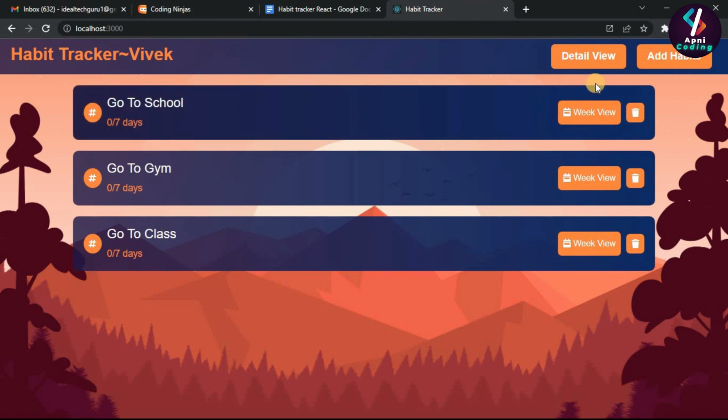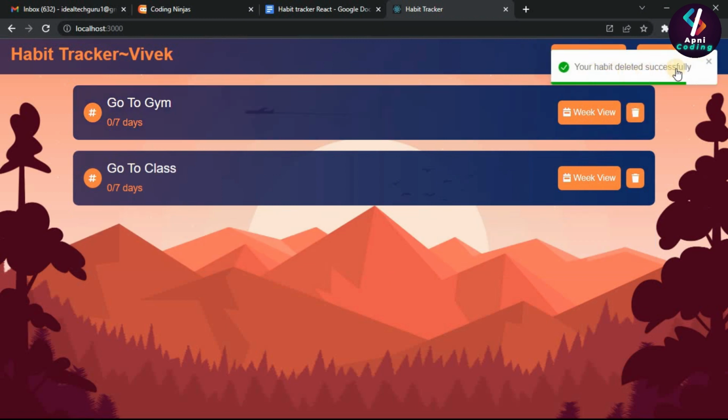There are two more options, week view and delete. If you want to delete any habit in this habit tracker, just click on this delete button. After clicking, your habit is deleted successfully, and you can see this habit has been removed from my habit list.